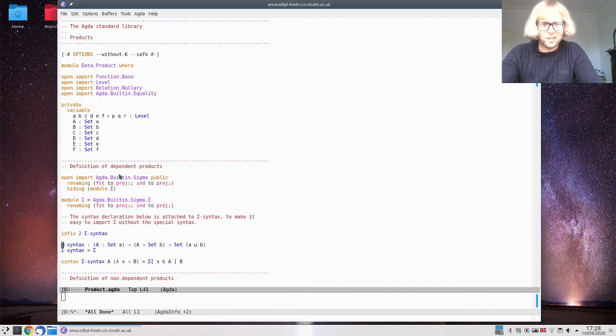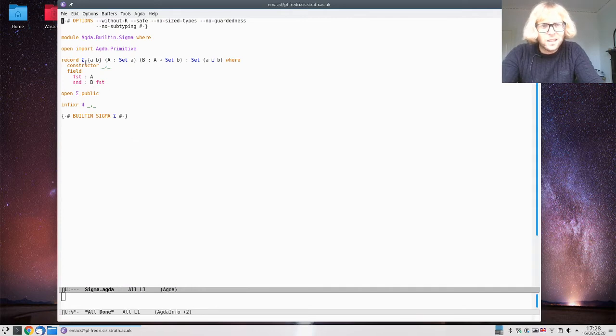You can go and look in the library, and we see that the sigma type is defined like this. You give it an A and you give it a B, which is a predicate over A. It has a constructor, which is this pairing constructor. And to give a sigma type is to give all of its fields. So first, you have to give the first part of the tuple, which is an element of A, and then you have to give the second part, which is an element of B of first.